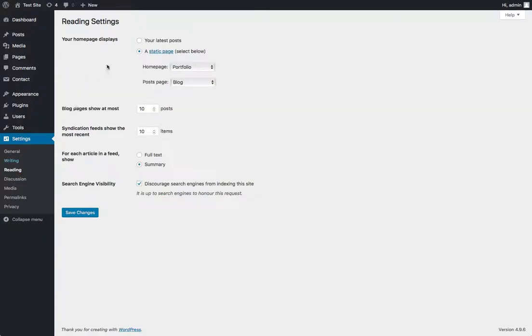Here under reading, this is quite important when you first set up a site, because if your site is not necessarily a blogging site, then you might want to set your homepage to be a static page on your site. In this case, it's portfolio, and the posts page is assigned to blog. If you are a blogging site, then you might just want to keep that as your latest posts.